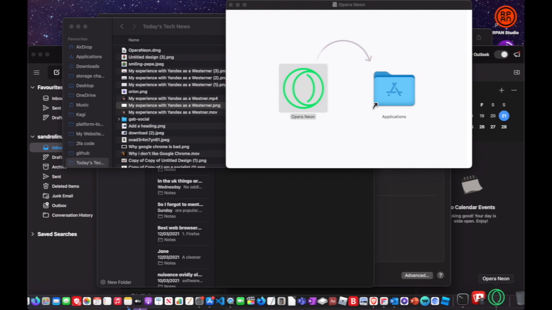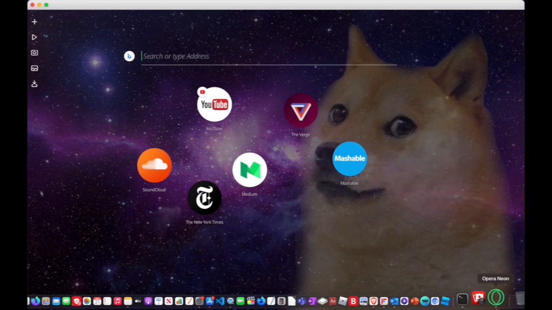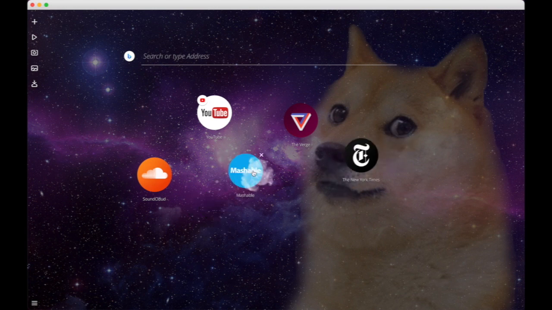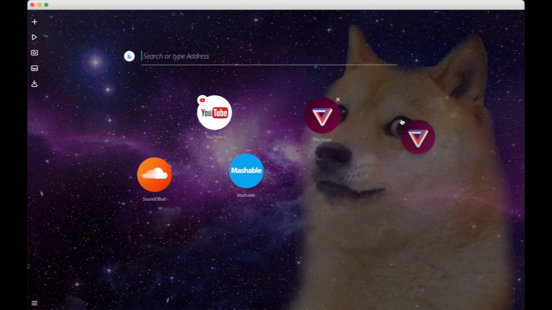And Opera Neon's meant to look like a next generation browser. And as you can see, it takes my lovely wallpaper and it makes it the background. I've slightly customized it already, but you can change stuff. So let's say I didn't want Medium. I actually don't want that. I don't like the New York Times. So here is a kind of layout.